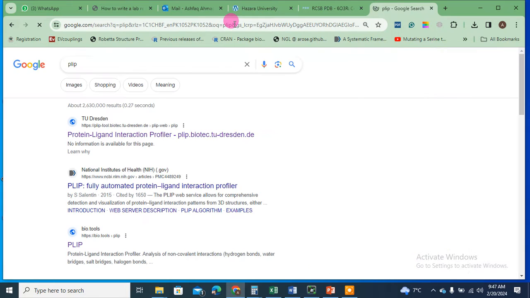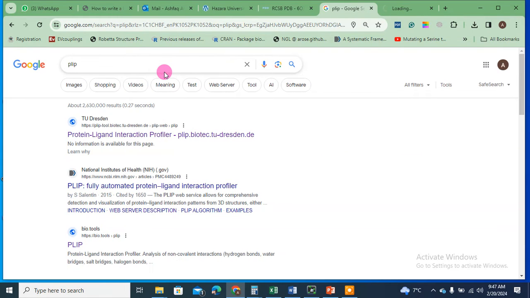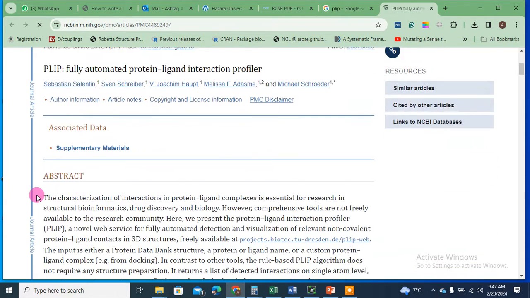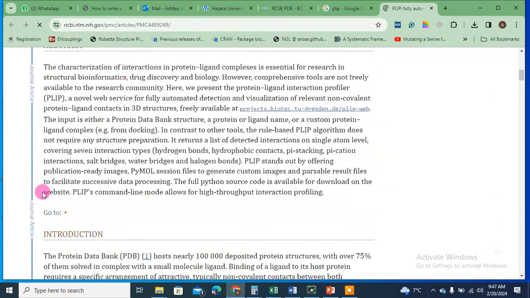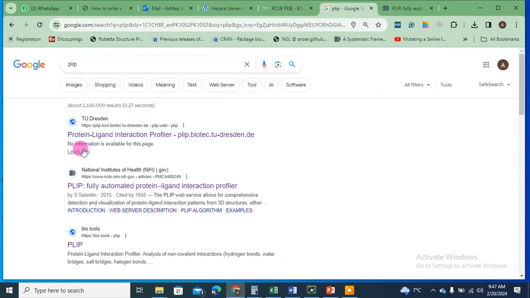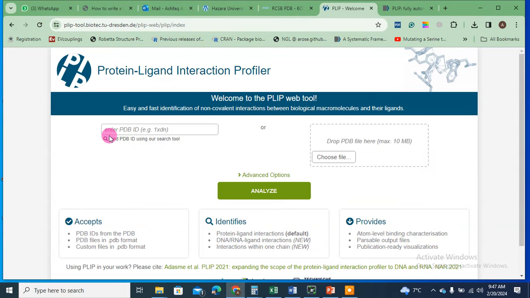in Google, and you will see this thing, Protein-Ligand Interaction Profiler. If you use this program, you need to cite the research paper or their paper. So this is the PLIP research paper, so you need to cite this paper in your research paper or thesis, whatever. Okay, so open it.